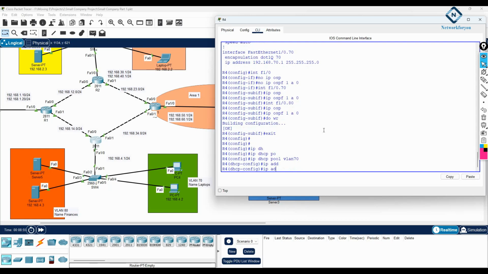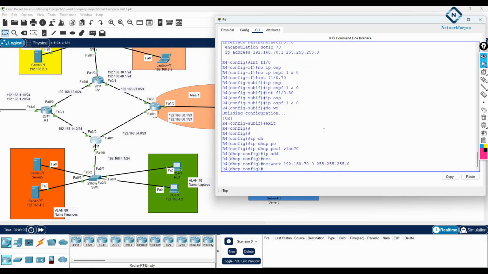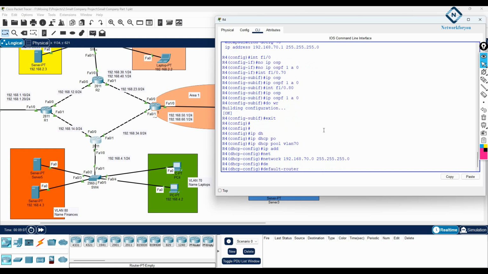For the network address, you need to write the network ID, 192.168.70.0, give a space. This one I am configuring the DHCP server. This way you will configure. You need to write the network ID and the subnet mask. Here will be the gateway. What will be the gateway? The gateway will be the router interface IP that we configure.